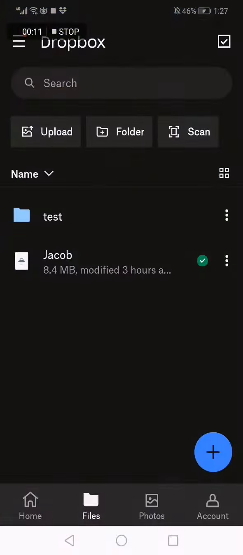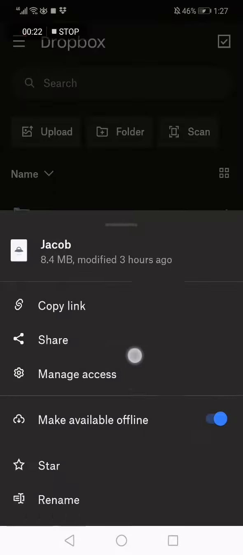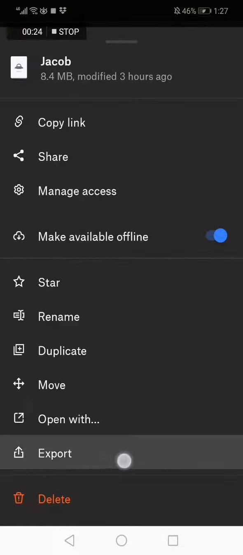Just go to Dropbox. As you can see right here, this is the home page. Now choose the file that you want to save to your Gmail. For example, I'm gonna choose this one. Click on those three dots right here, and now click here, scroll down and click on export.